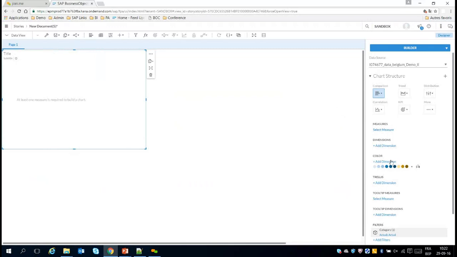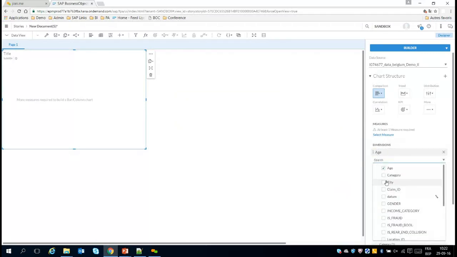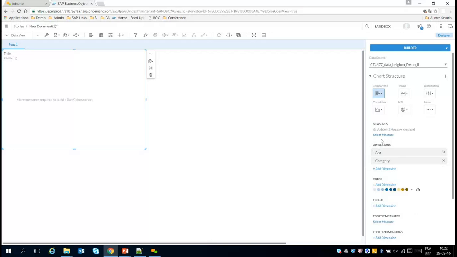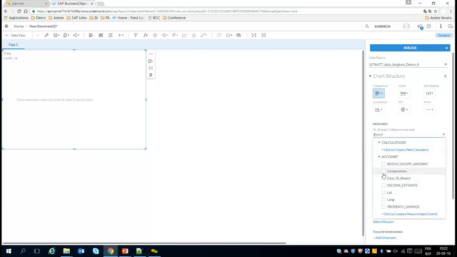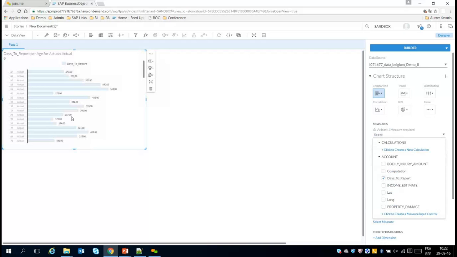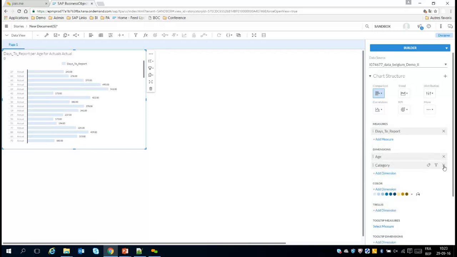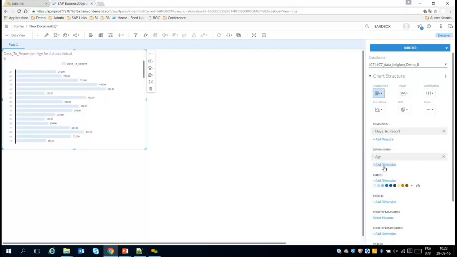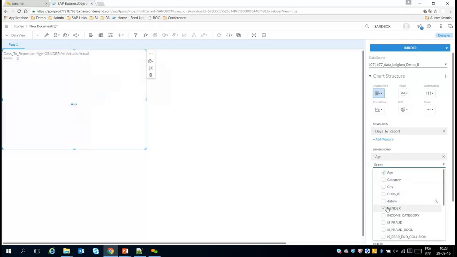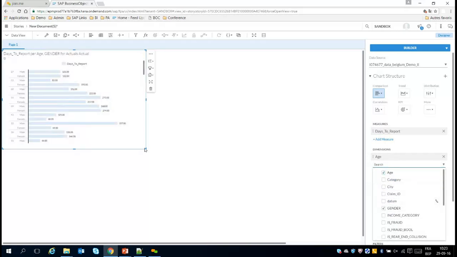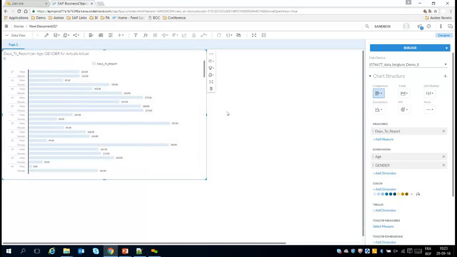What I can do now is just define the dimensions that I would like to look at, that I would like to represent. So the age and, for instance, the category. And the measure that I'm interested in is the days to report. And here it is. Directly, my first graph has been made. I want to change, for instance, one of the dimensions. I'll just delete category, and I will add here another dimension, gender, for instance. So this is how easy it is to create a user story, to create a first representation.